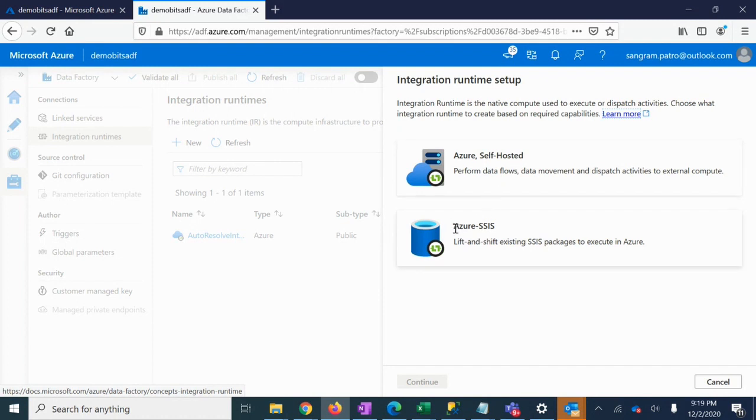And there is an option called Azure SSIS integration runtime. So if you already have a certain number of SSIS packages which were running in your on-premise system earlier, I would be able to uplift all those SSIS packages to Azure using Azure SSIS integration runtime and later run them from Data Factory. So that is the purpose of this integration runtime.